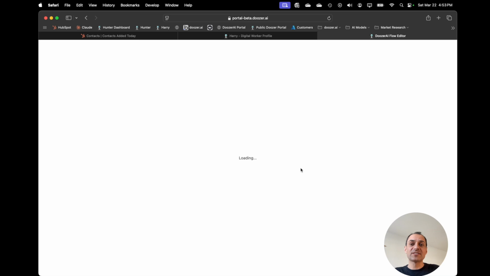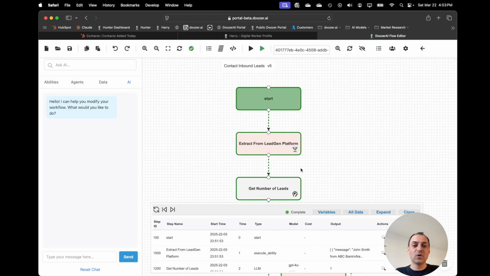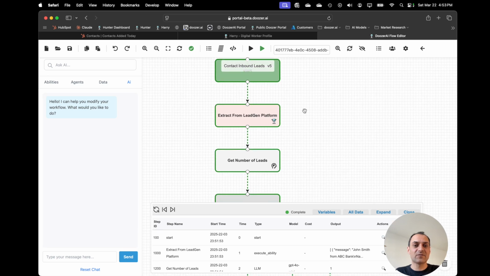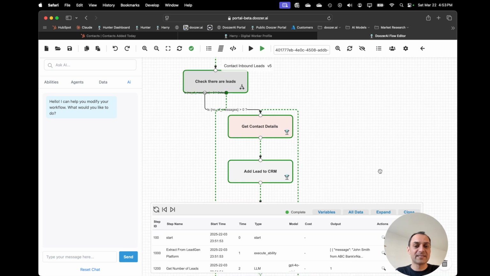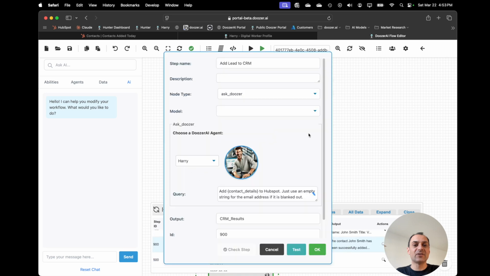And what this actually does is it brings up the flow of the steps that Harry undertook in order to process the lead. So here you can see we extract the information from the lead gen platform. We have a loop that's basically going around each of the leads that it picks up, and then if you look here, you can see we actually have an agent step, which is calling out, utilizing Harry again to add that contact into HubSpot.